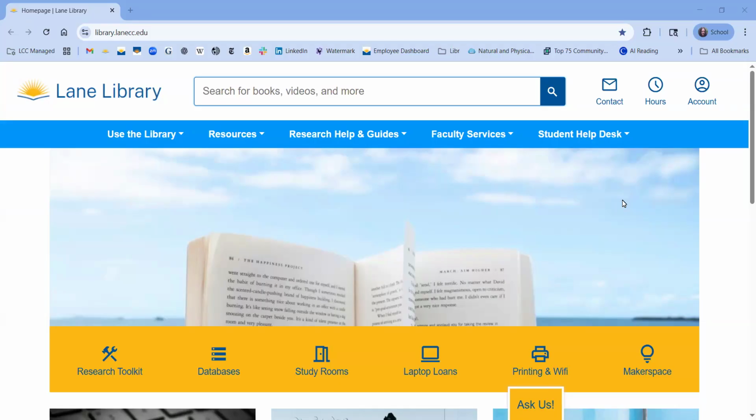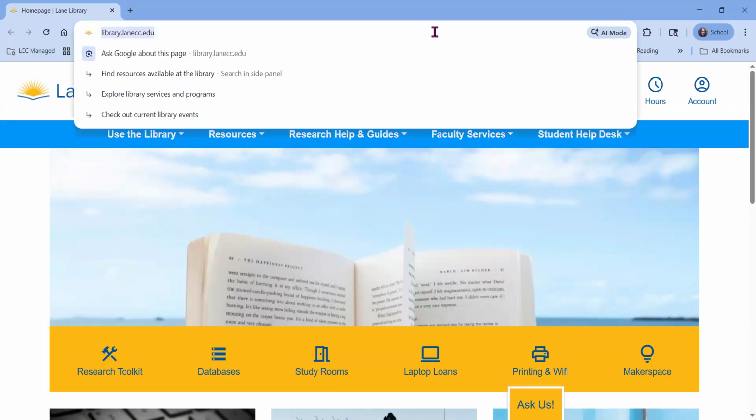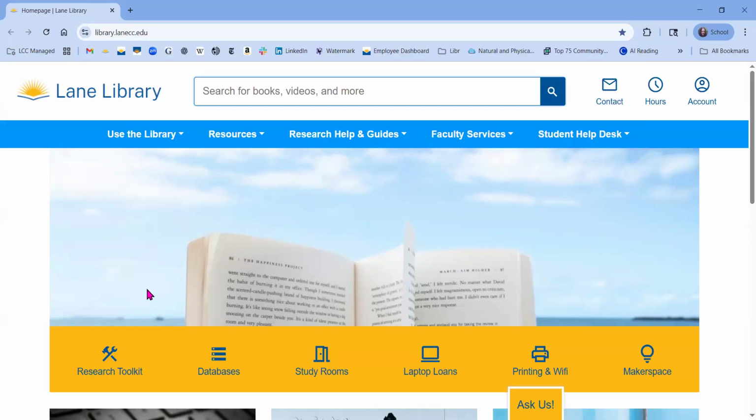This presentation is for ECE 160 students who are working on their library assignment. So I'm going to start at the library's homepage. That's at library.lanecc.edu. And I'm going to click on the databases link right here on the yellow background.